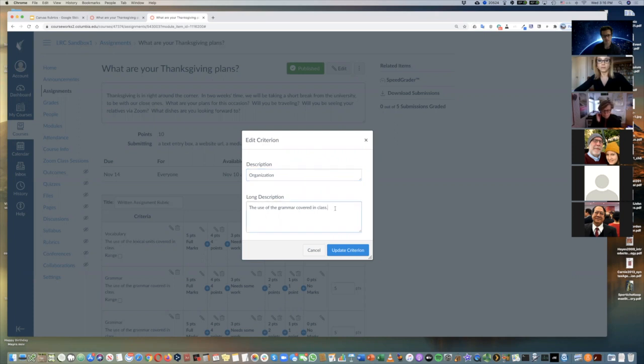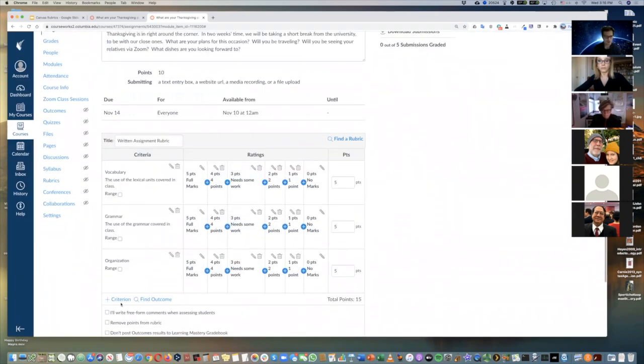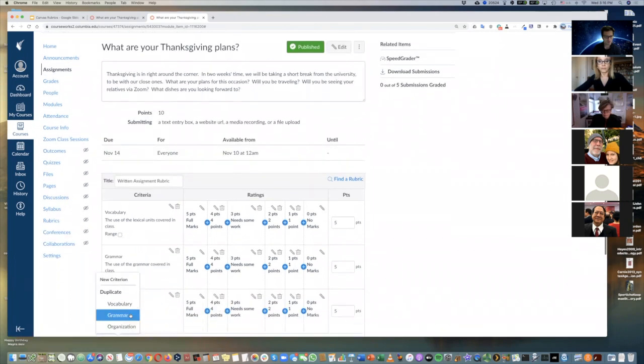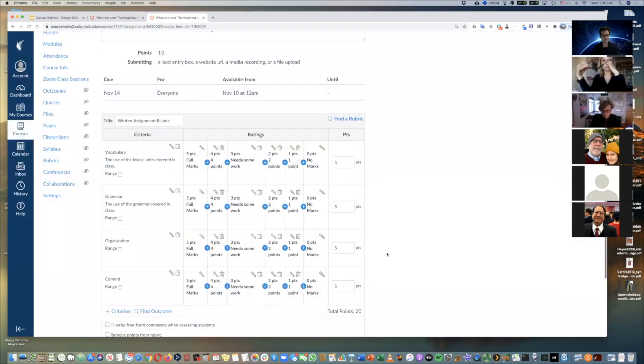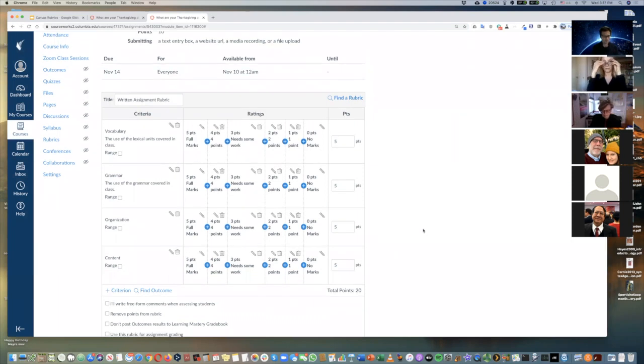organization. And I'm just going to remove the long description here. And I will create one more, content. Okay. So, all right, this looks pretty good. We have a pretty elaborate rubric here. It totals to 20 points.